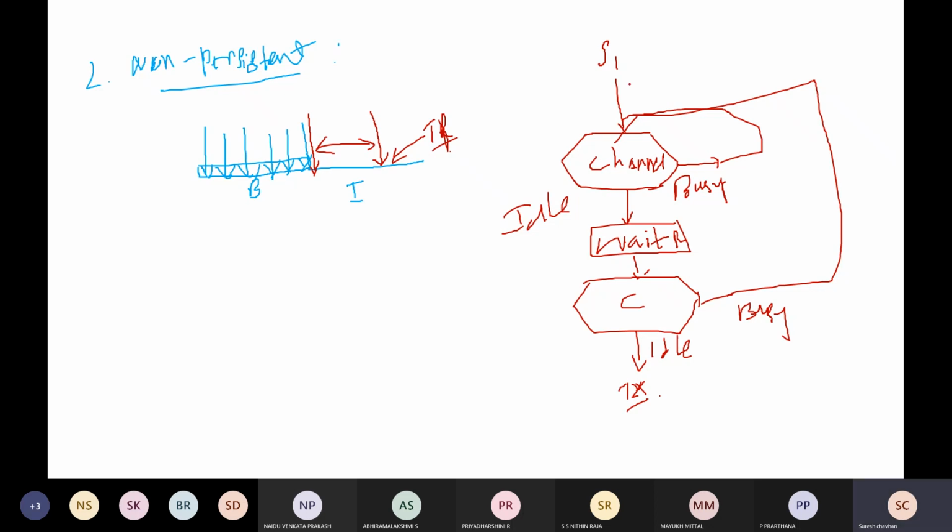Suppose if it's busy, then again you sense the channel, and again check whether it is idle or busy. So this mechanism you need to do at each and every station. So this method reduces the chances of collision, because it is unlikely that two or more stations send simultaneously.